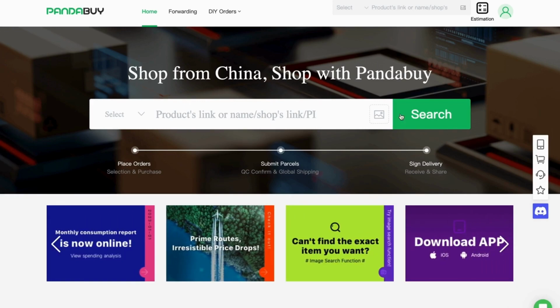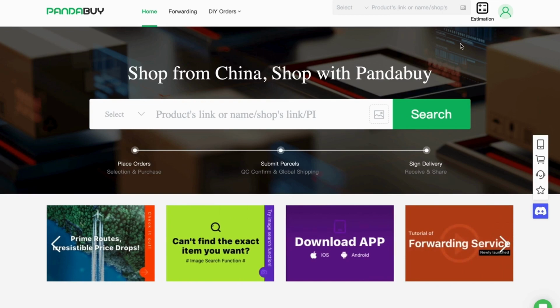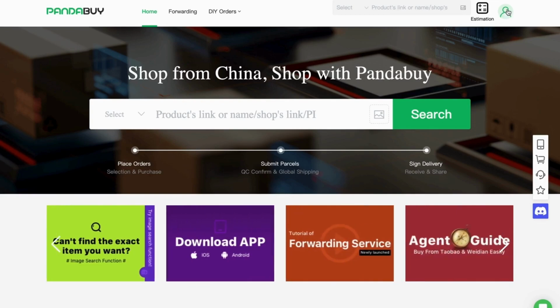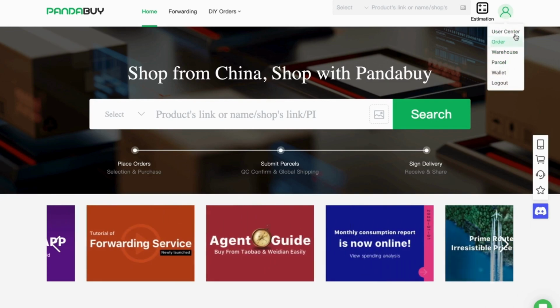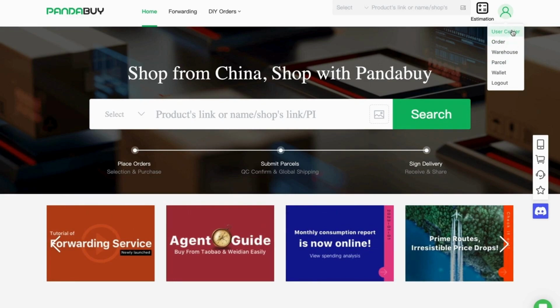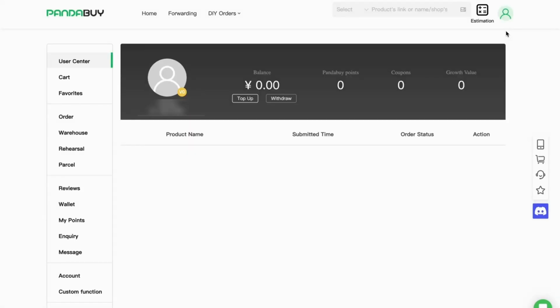And the second step is going to be for you to locate your account icon right here, as you can see. So click on your account icon, and as you can see, we get a couple of options in here. So click on User Center, and then you should be taken to this page right here. In here, you will be able to see your Pandabuy ID, your balance, and your Pandabuy points as well.